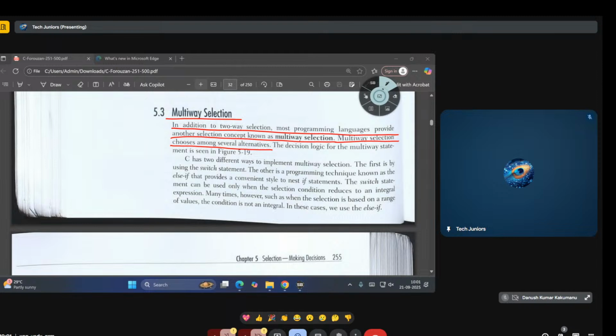Okay, note down this one. Multi-way selection. When we talk about two-way selection, only two paths will be there: one is the true path and the second is the false path. But finally, at the time of execution, only one path will be selected.